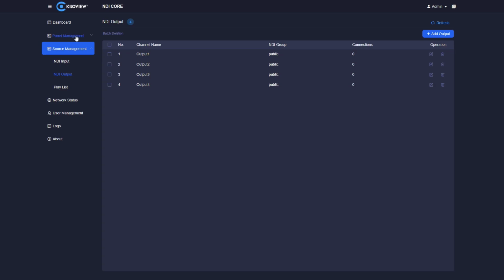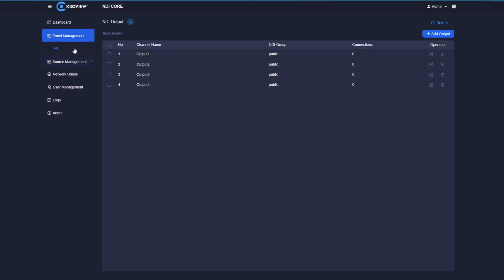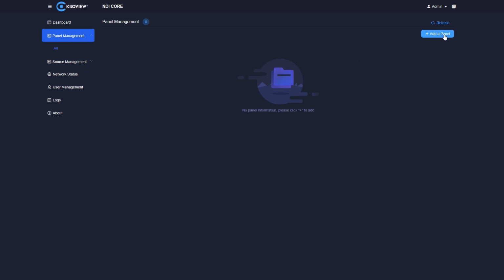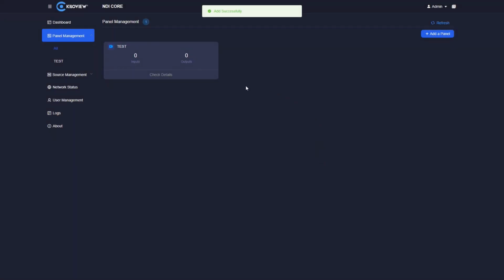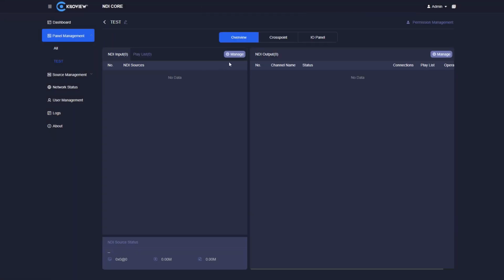Let's go on the panel management. Select all, and now create our panel. Just simply give it a name and press OK. Go on to check details, and here is the UI where we're gonna add inputs and outputs and then see our crosspoint and I/O panel.